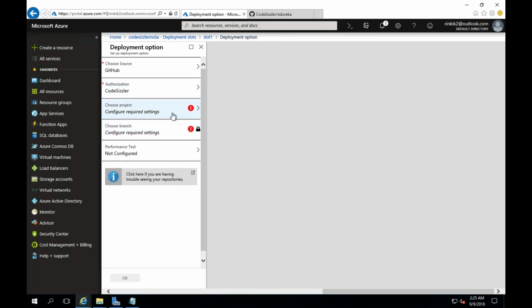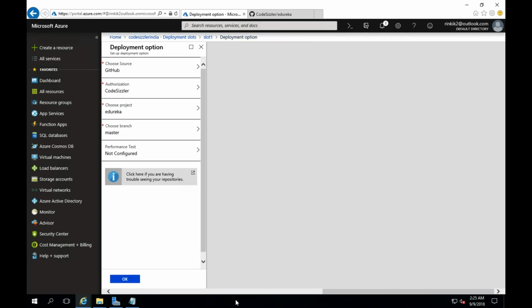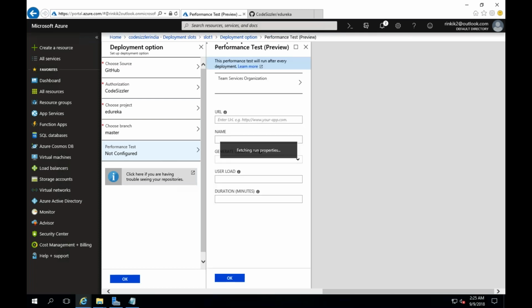And I need to choose the project, which is the Edureka's repository. So here I have Edureka. I'll select Edureka here. Let's go for performance test. And here I can add a virtual performance test.